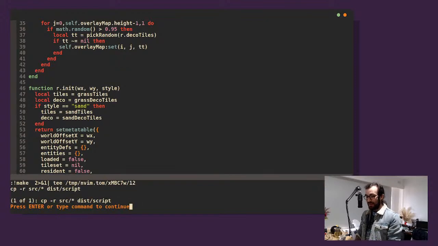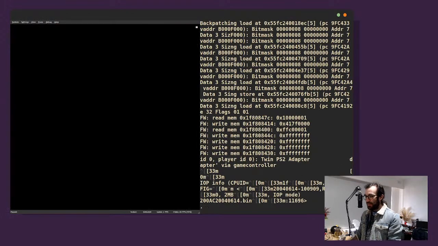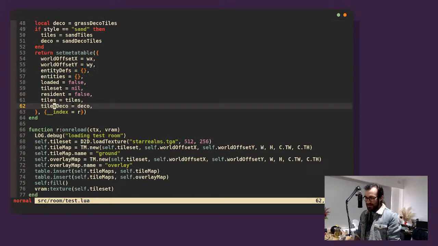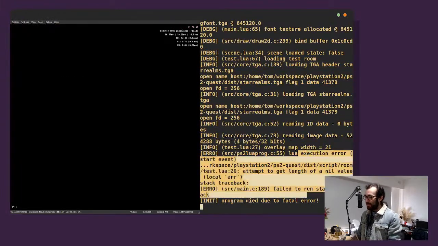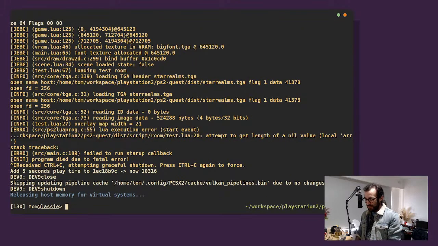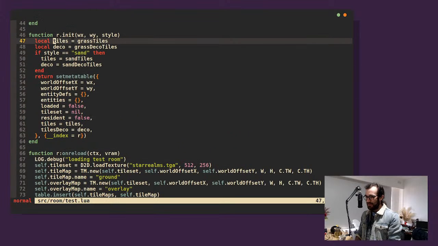We're not going to think too hard about it, and it's going to blow up, of course, right? Because that's what happens when you try and run things without doing too much thinking. But sometimes it just works, and you save yourself a bit of extra effort. Okay, what goes wrong? Attempt to get the length of a nil value array. So we're not properly setting these to anything, maybe? Set meta table, tiles.